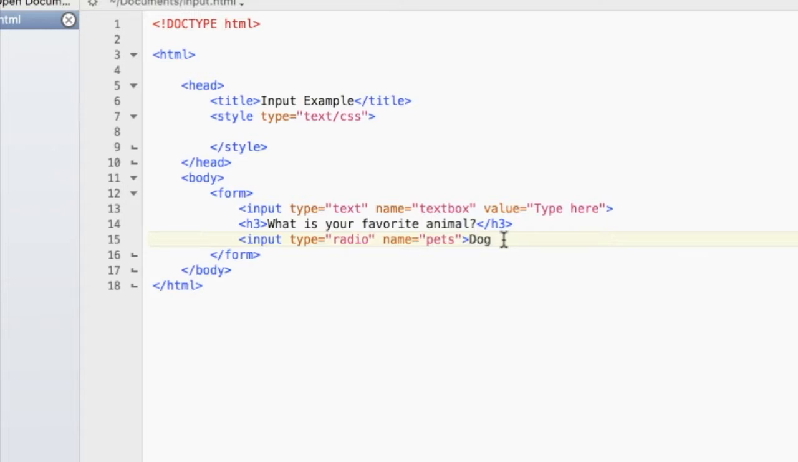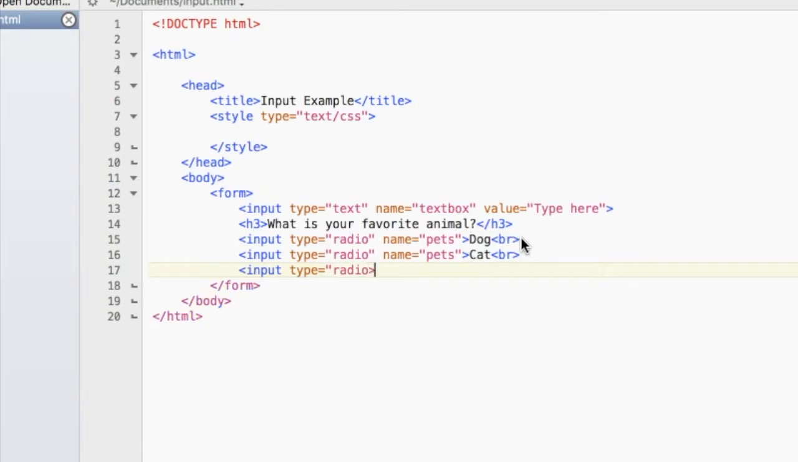You can give it a label by just typing out dog like this, and then you give it a BR tag to break. So it's going to move on to the next line because we don't want all of the radio buttons to be in the same row. And then our second input radio button is going to be cat, and our third will be rabbit.